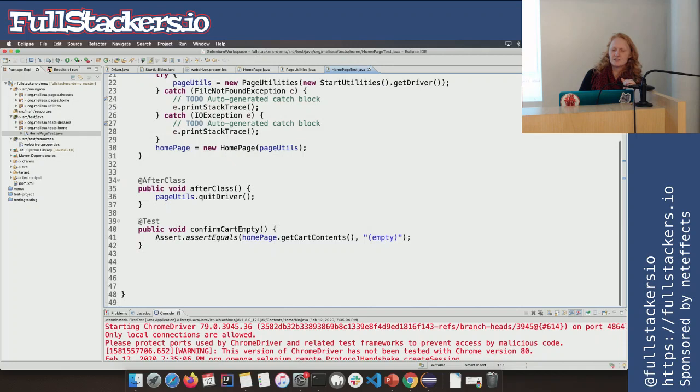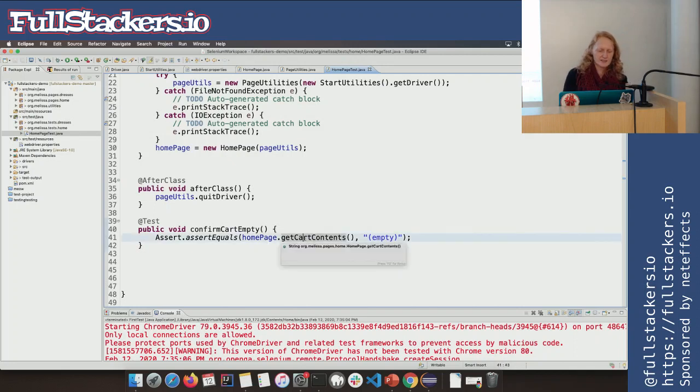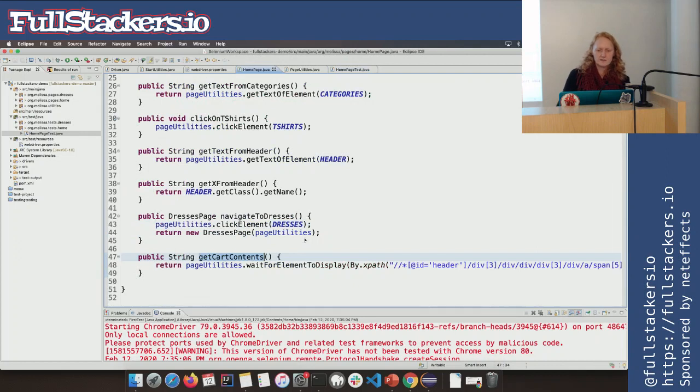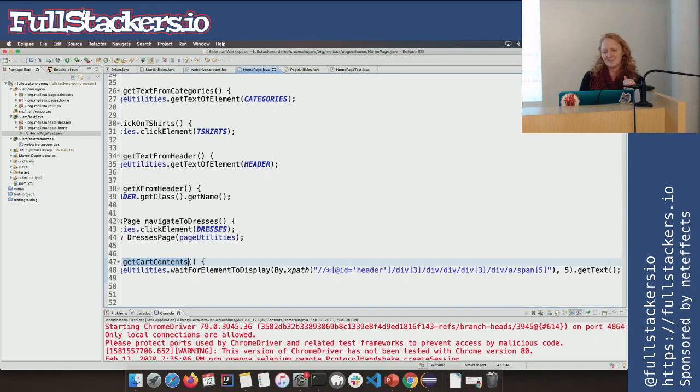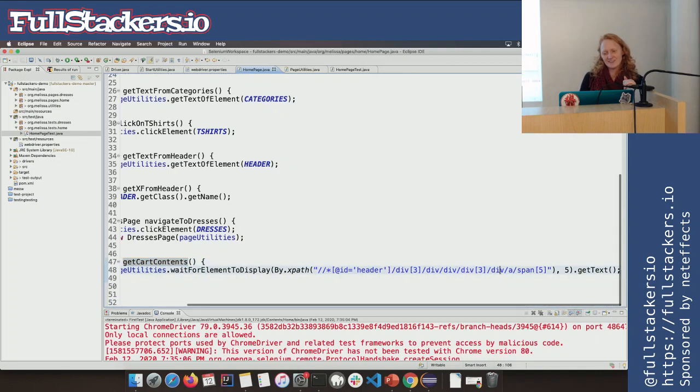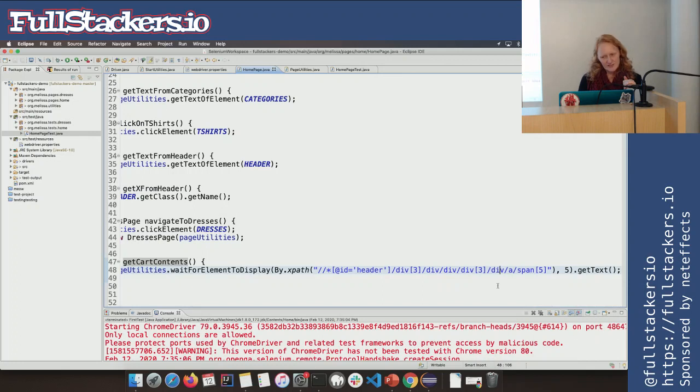And what I did was I wrote a test to go get the cart contents and make sure they said empty. So if you go to the home page and look at get cart contents, what it's doing is it's calling the wait for display method from page utilities and looking for the XPath, which is a really ugly XPath, I know. There was no ID on it, so I had to get creative. I didn't have time. Shh. But we're going to get the text from that XPath.